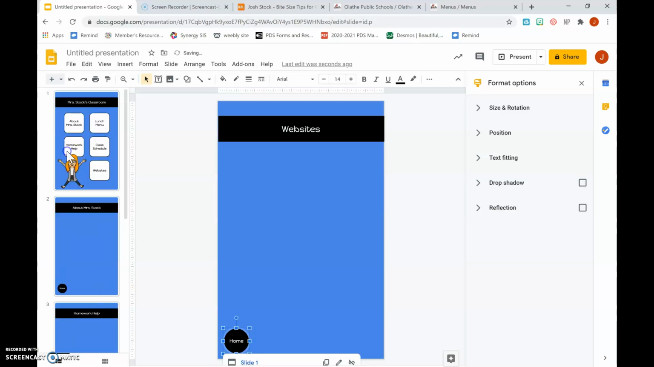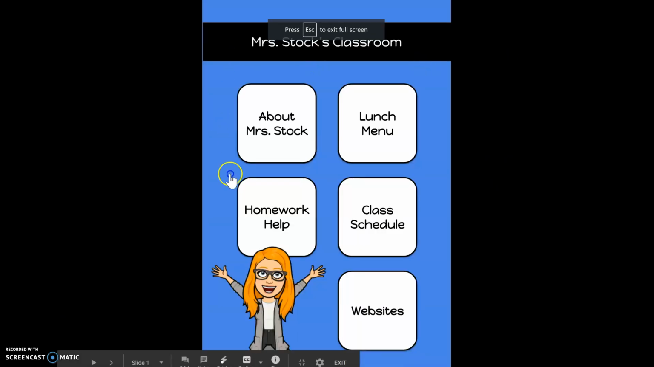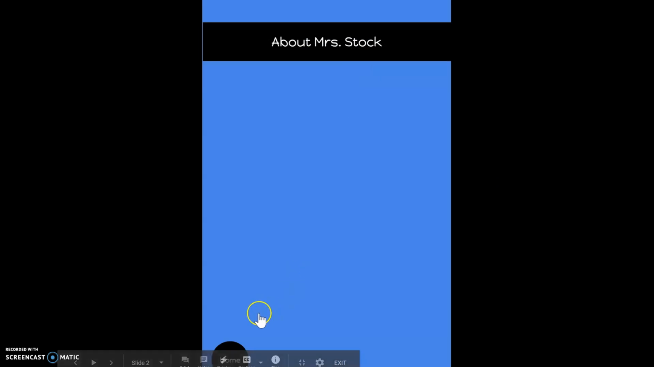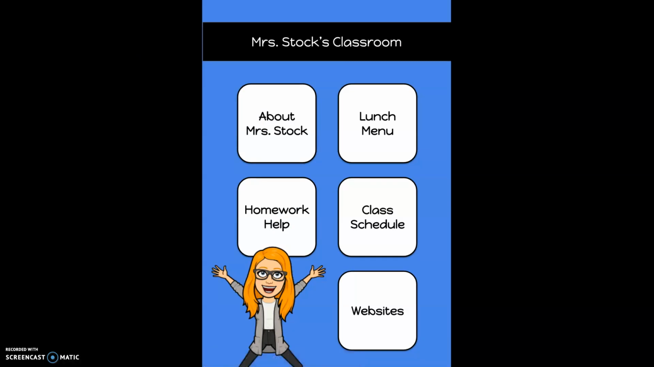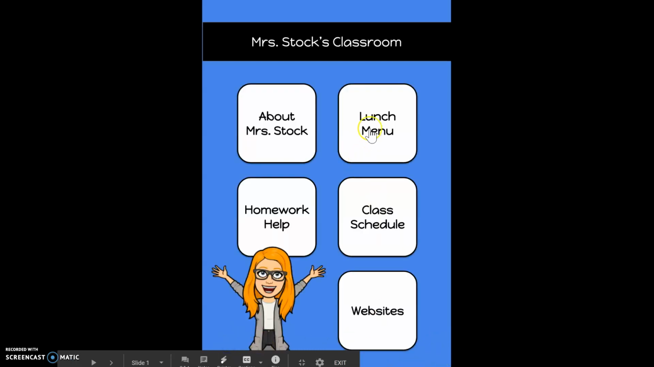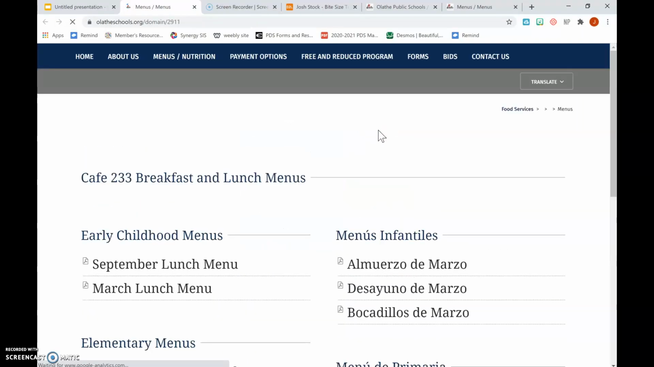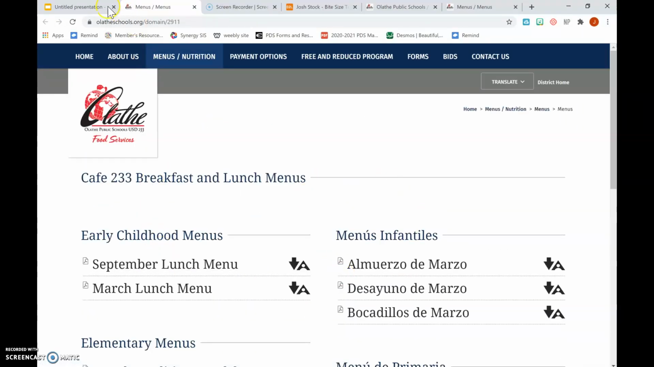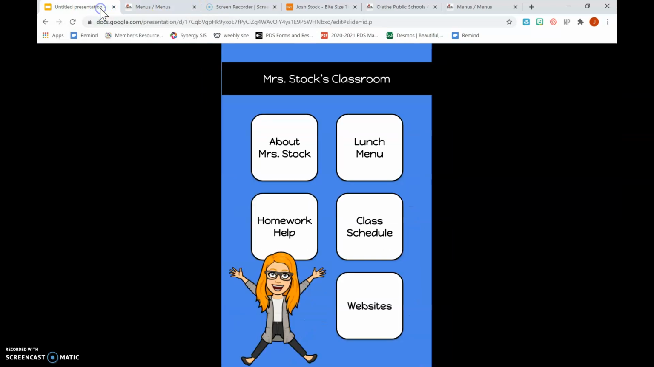All right, so let's try it out and go to Present. And now we can't click on anything except for buttons. If I click on About Mrs. Stock, it goes to About Mrs. Stock, and then I can click back on the Home button, and it goes back to the home page. This is that toolbar that I was talking about that kind of covers the home button, but you'll notice it's covering the one I just put on, but on a phone it covers on the other side for some reason. So I can click on the home button. Now the lunch menu, when I click on it, it's going to take you to another website, but it took us to the lunch menu, and you'll have to navigate back to your website after that.